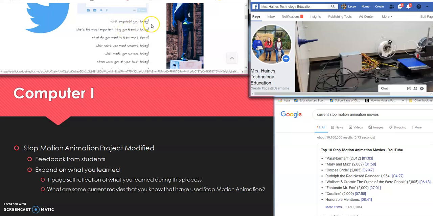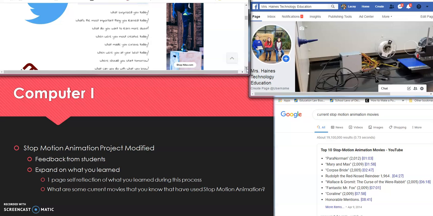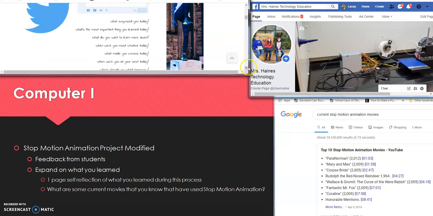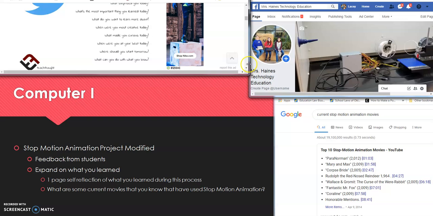What surprised you today? What's the most important thing you learned today? What do you want to learn more about? When were you most creative today? What made you curious today? When were you at your best today? Where should you start tomorrow? And what can you do with what you know? Those are all powerful questions in developing your self-reflection skills.